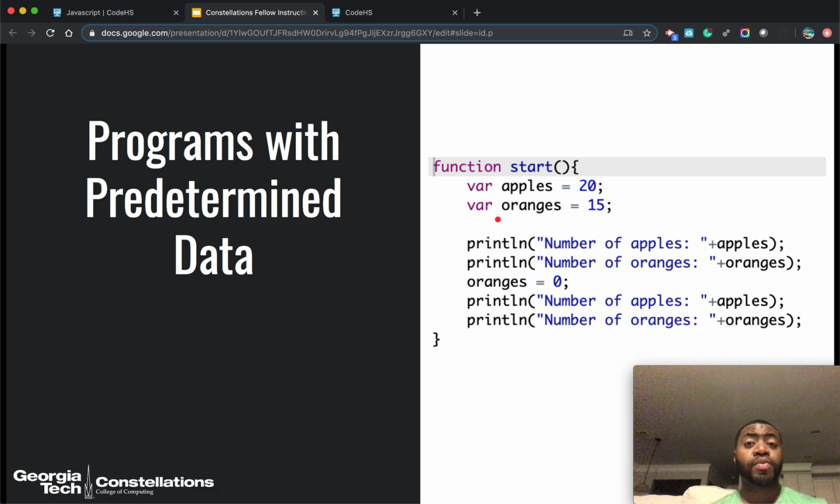We don't predetermine what the data is going to be in our programs. We actually allow user interaction or files to be read into those programs so that we can do something to that data, either store it, manipulate it, and then maybe output it.